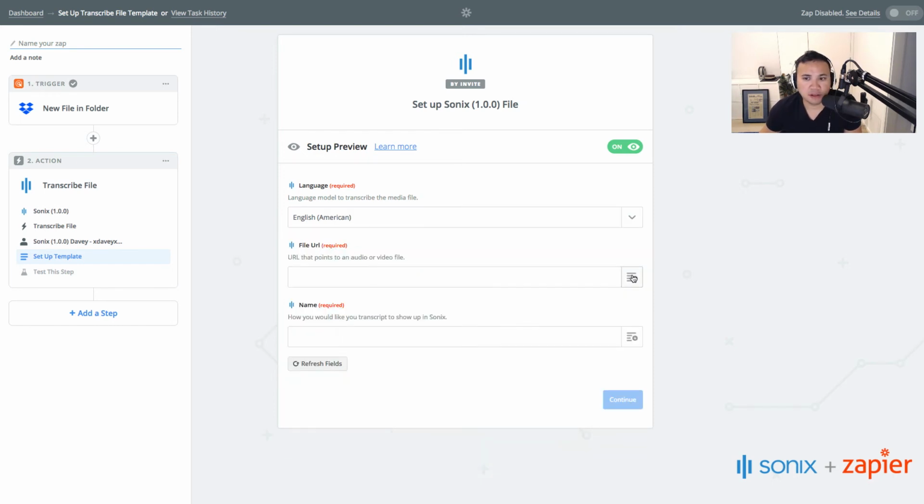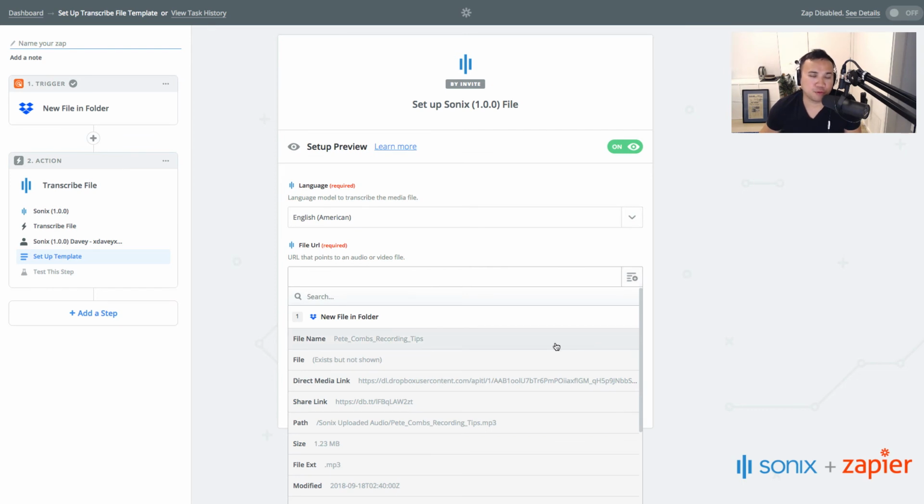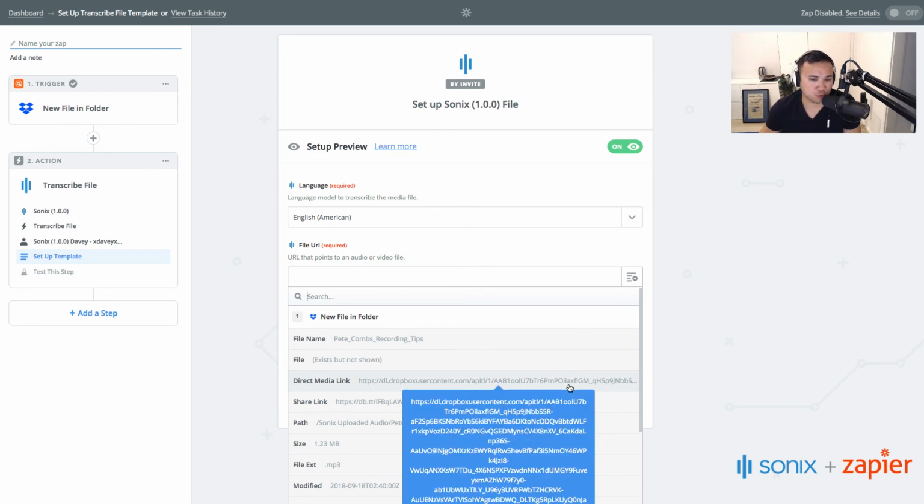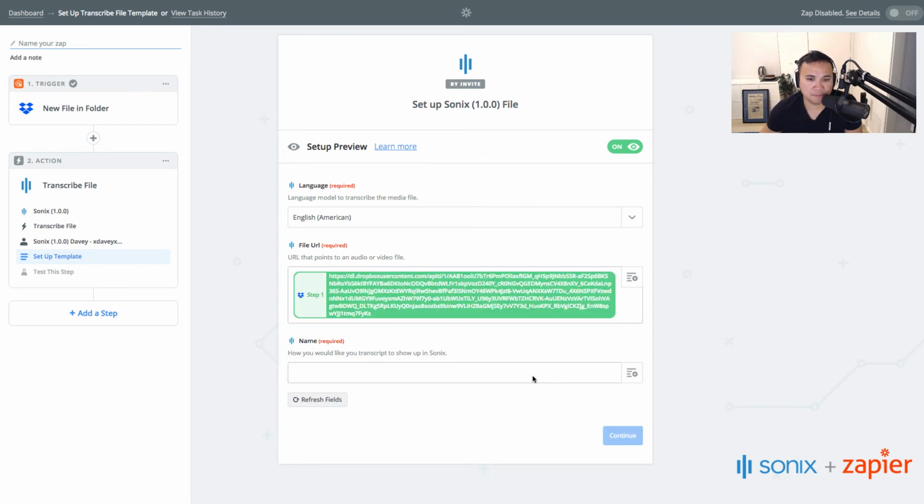File URL. So now you have to go through the metadata of that file. And what you want to do for file URL is the direct media link. That looks like this. It's a pretty long file name, but it's encoded by Dropbox. So that's what you want to click. It's going to look something crazy like that.